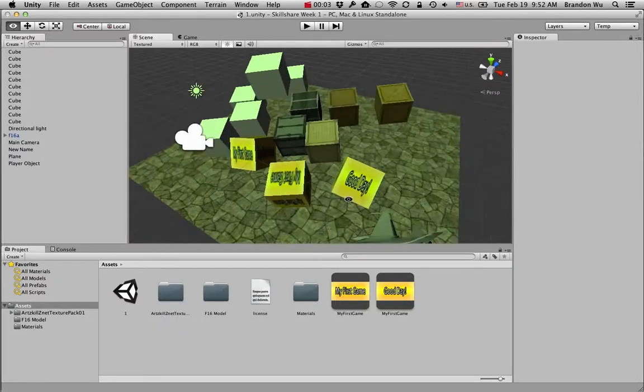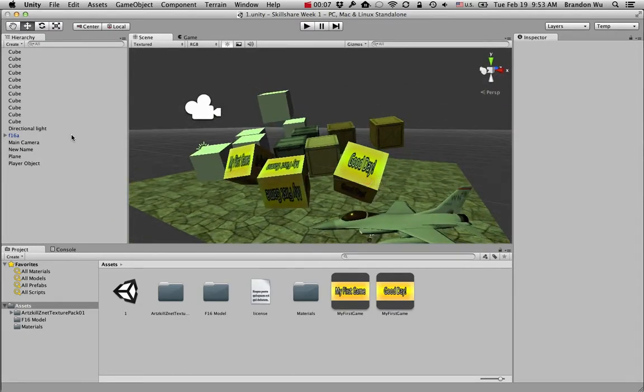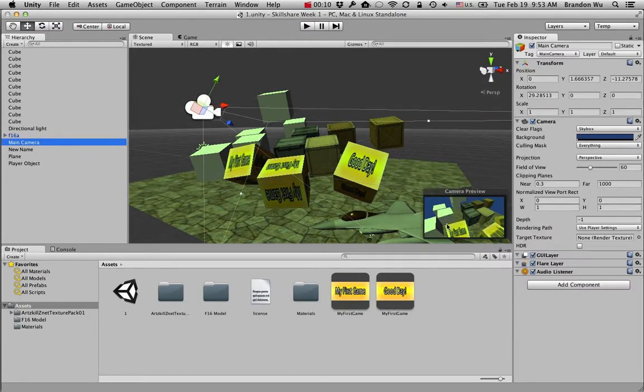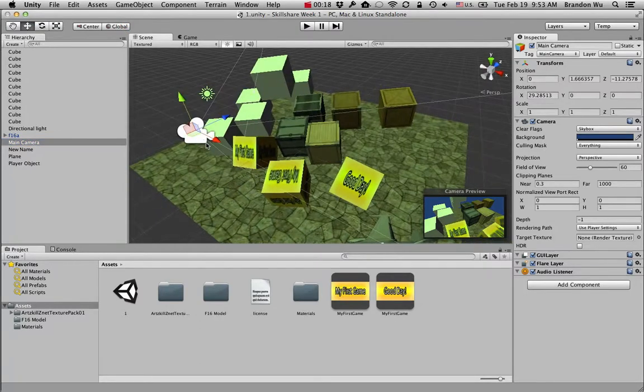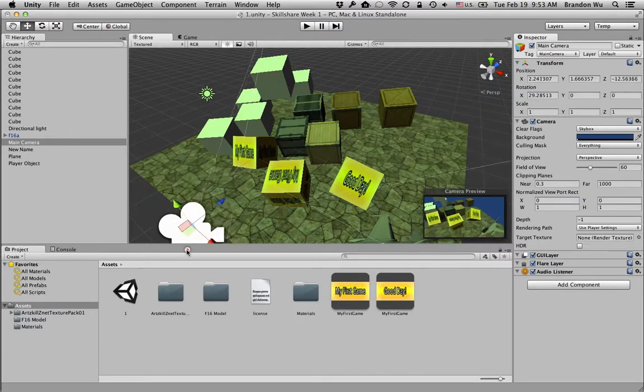Okay, so we've got the scene set up, and let's check the main camera and see what the player will see. So that's the main camera. Let's rotate it. Let's move it around a bit. I'm going to move it in the global space because I want to only get the airplane in there.